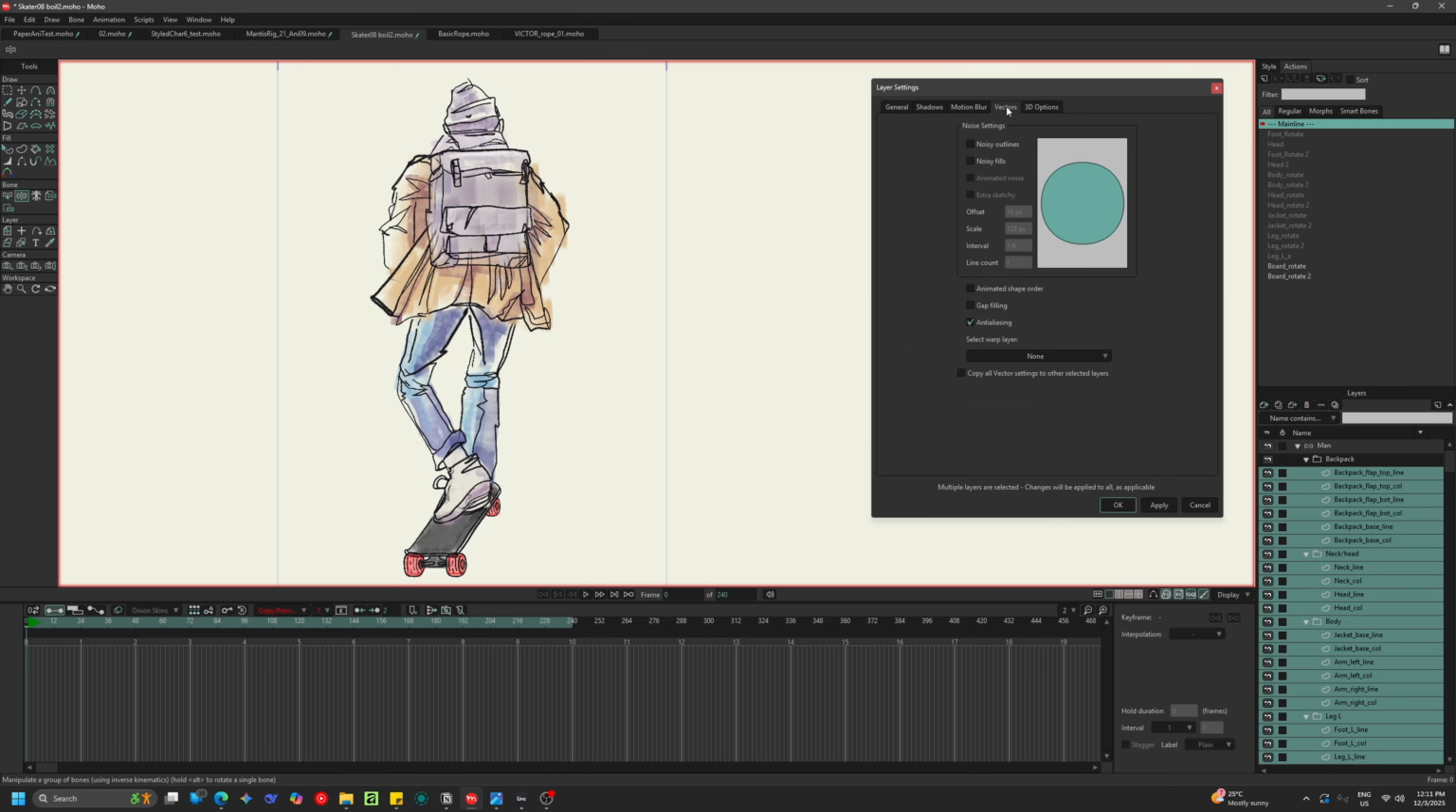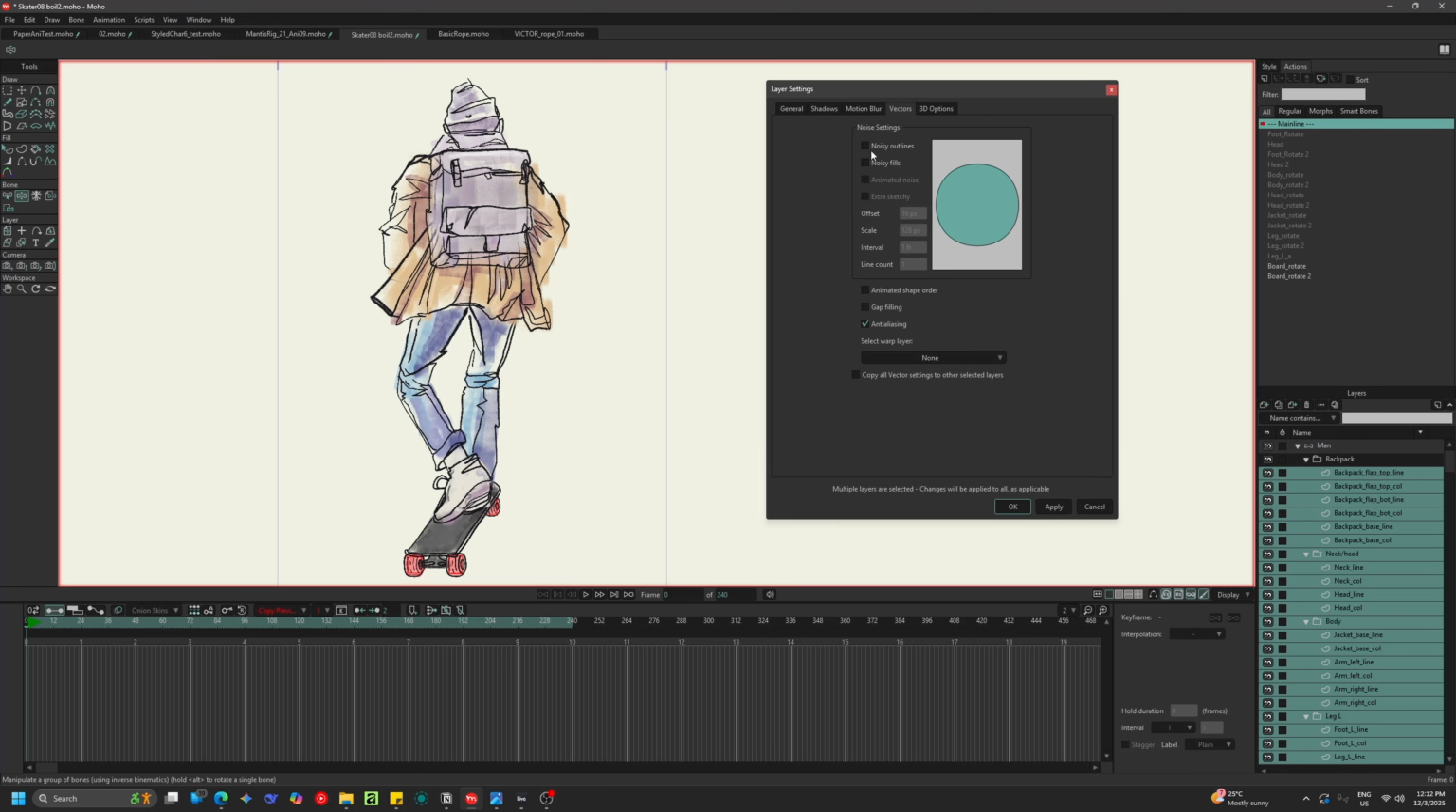Now, if we go to the Vectors tab, we've got a few cool little options here. So the first one is noisy outlines. And as soon as I click that, you see that we're getting a little bit of a preview as to what's going on. We can also do noisy fills as well, which is pretty cool. So we can have the fills follow the noise. And then we can go animated noise.